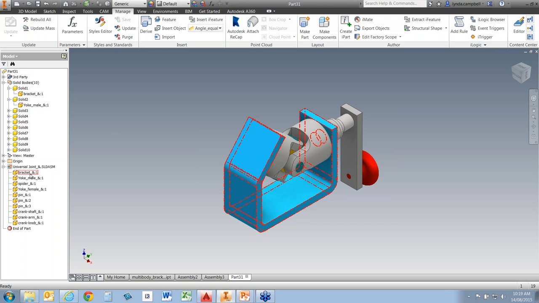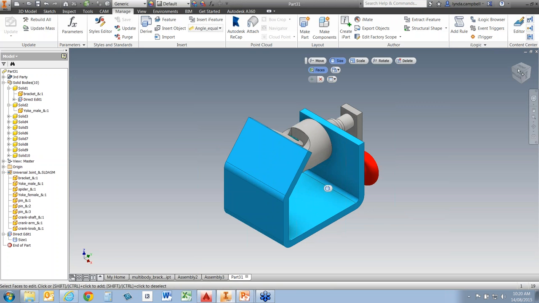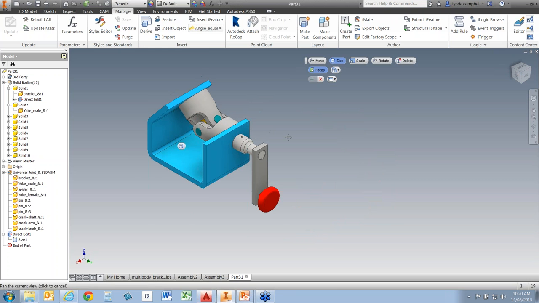If we go to our lower level here, bracket, the options that we get in our right click is to use the direct edit, for example, and this is where we're able to go and move, size, and you're used to rotate, delete. Scale is a new introduction in your direct edit. So if we click on size, select that face there, we're able to resize those faces. Nice and easy manipulation there of a third-party software beautifully brought into our Inventor environment.